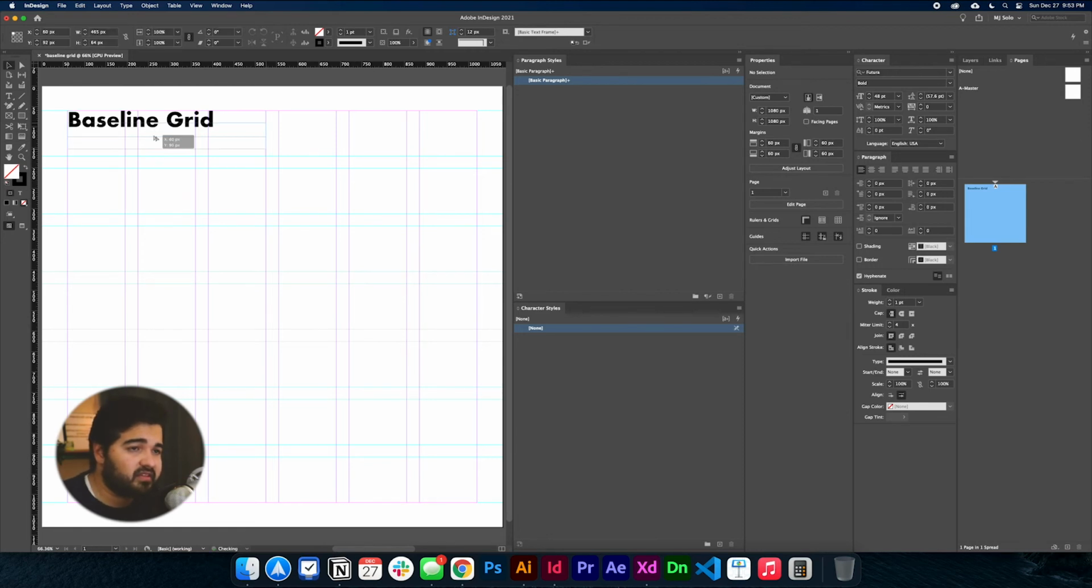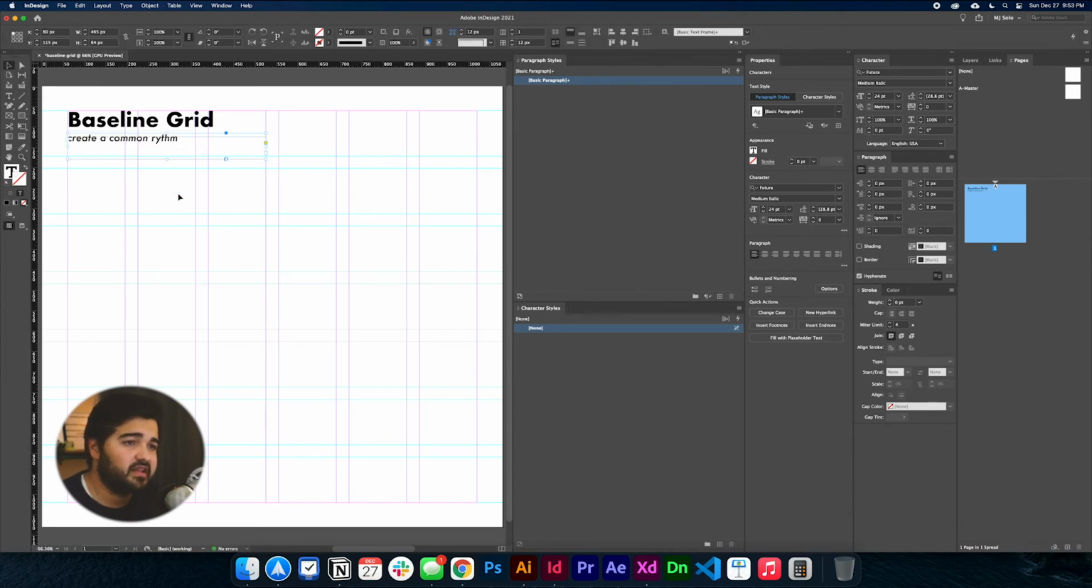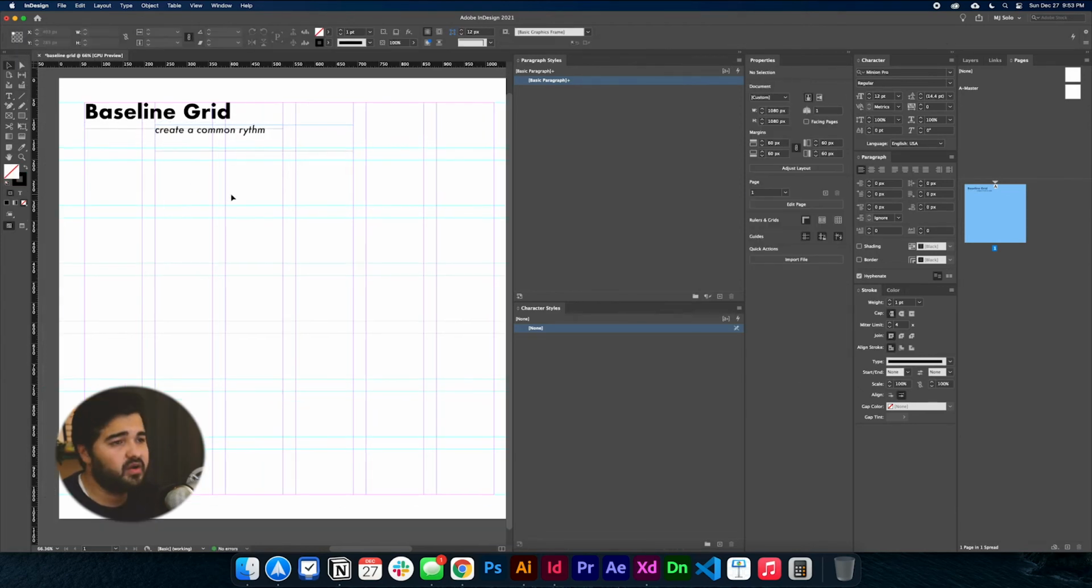We're gonna take this same text, and we're gonna copy it underneath, and we're gonna write something like "create a common rhythm." Let me select that because that's too big. Let's change it to 24. I think that looks better. So let's take this text, and we're gonna change it to something like medium italic, and then we're gonna put it something like that. Okay, that's okay.